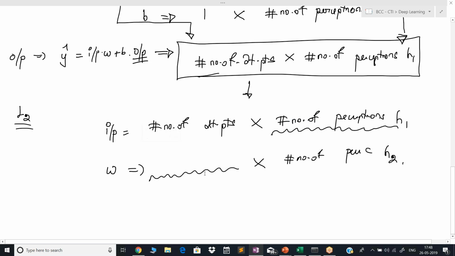Forget this piece. Let's forget this piece also. So how did we come up with the dimension?